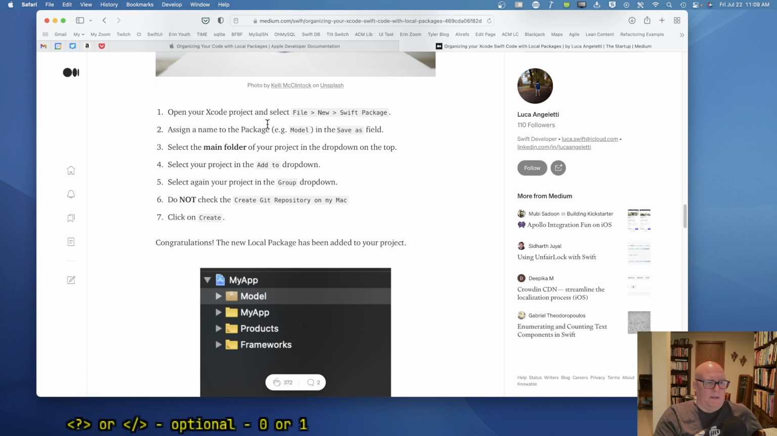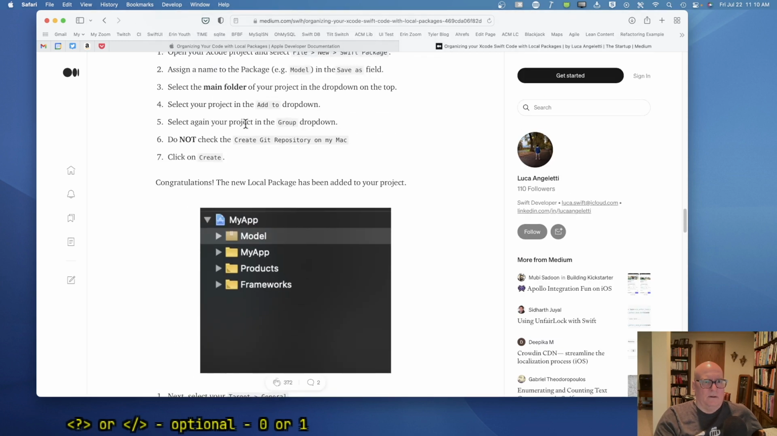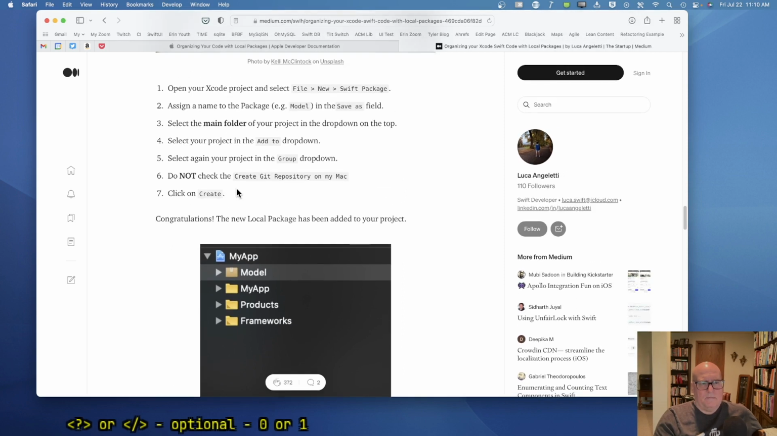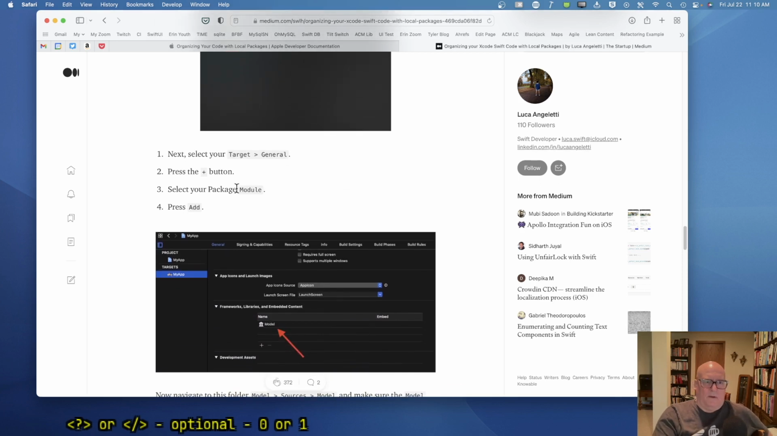Okay, file, new Swift package. Assign a name to the save as. Select the main folder. Select your project in the add to drop down. Group. Do not check create. Okay. Models a package at the top level. And they add it there and it shows up there.